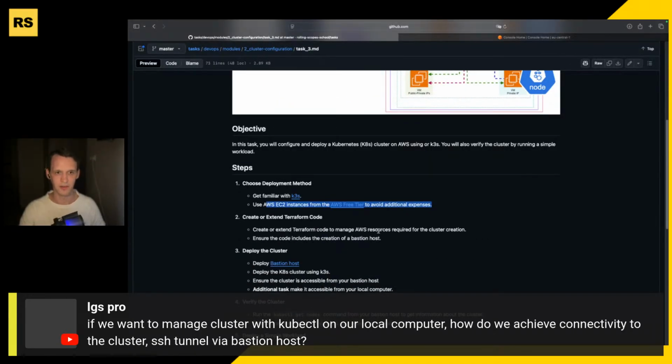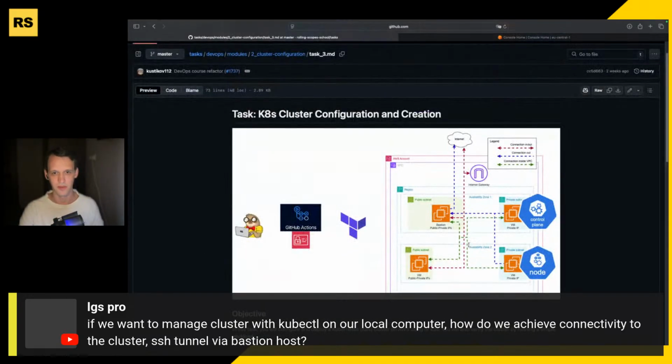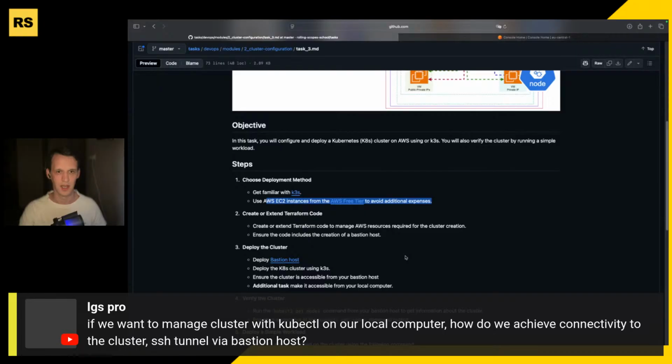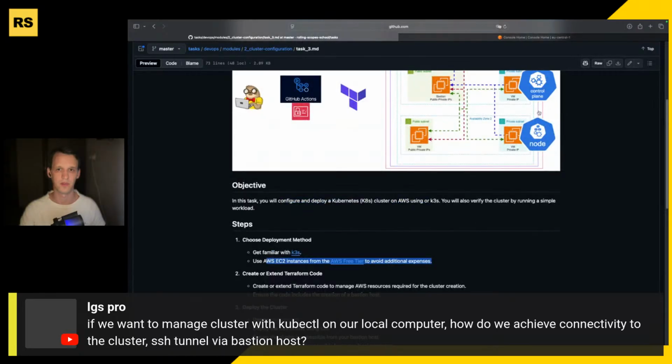Create and extend Terraform code only if it's necessary. I don't think so. You can just adjust it and maybe get rid of some unnecessary resources. Maybe some security rules will be necessary, because for the control plane and node to communicate with each other, some of the ports should be opened.